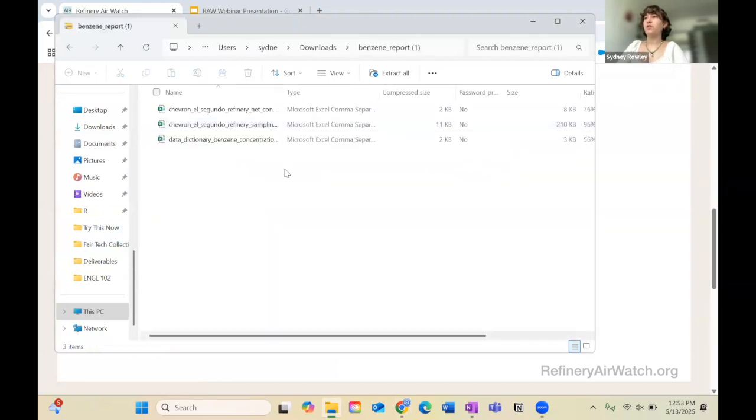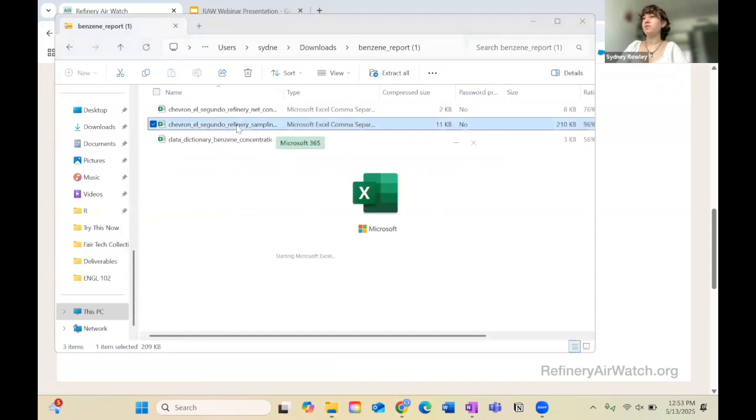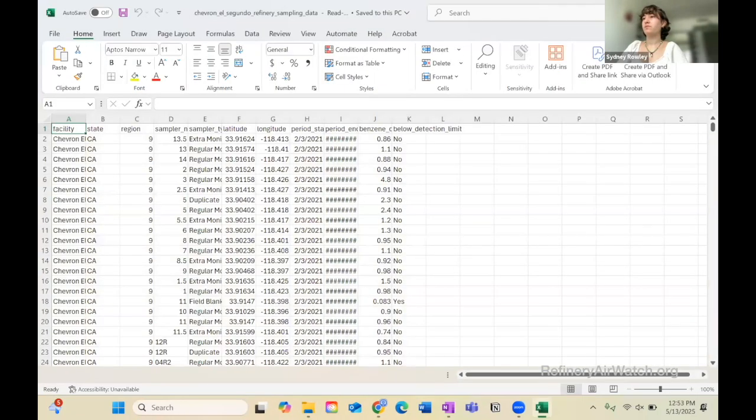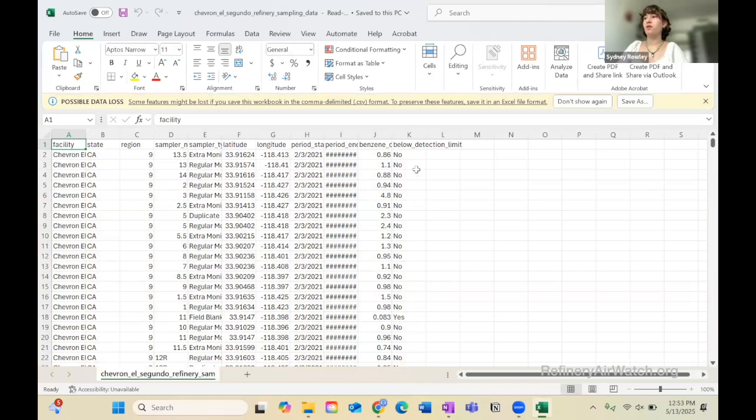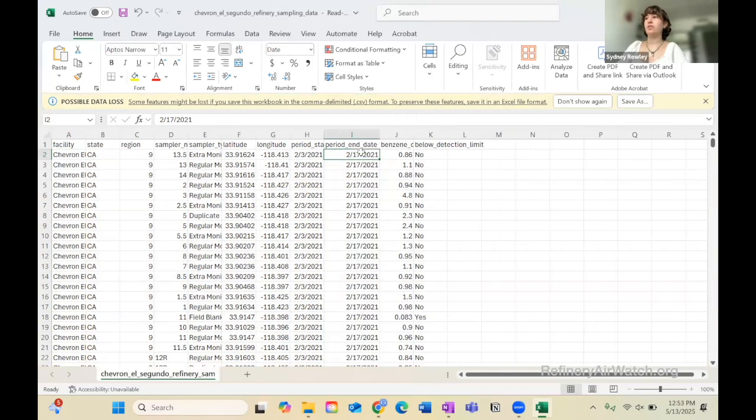And when you open up that folder, you'll see 3 files. You'll see the net concentrations, the data taken, and also the data dictionary. We're going to go into the data first. And that will show you all of the benzene concentrations within that time period you selected. You might notice what usually happens is these pound marks will show up in a column. All you have to do is double click to extend that column to see the dates in that.